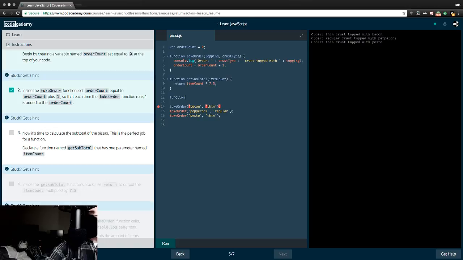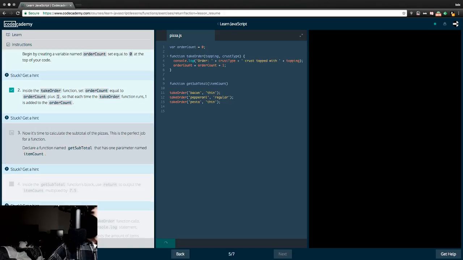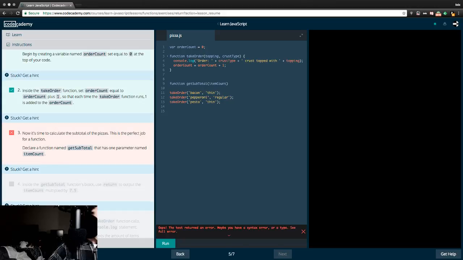Function getSubtotal. Okay, that is one parameter named itemCount. Inside parentheses is our friend, the parameter itemCount. We're going to clear this out. Run it. Oh, we need the whole thing? That's fine.